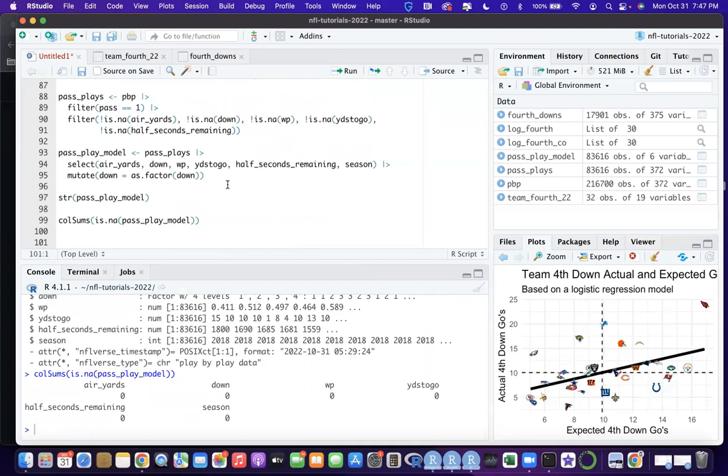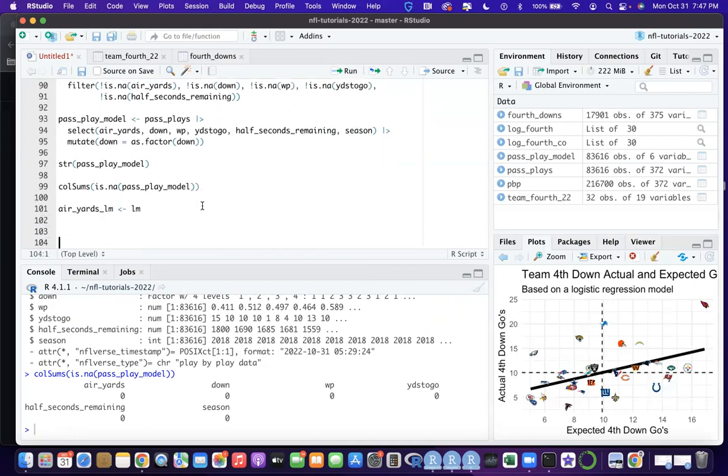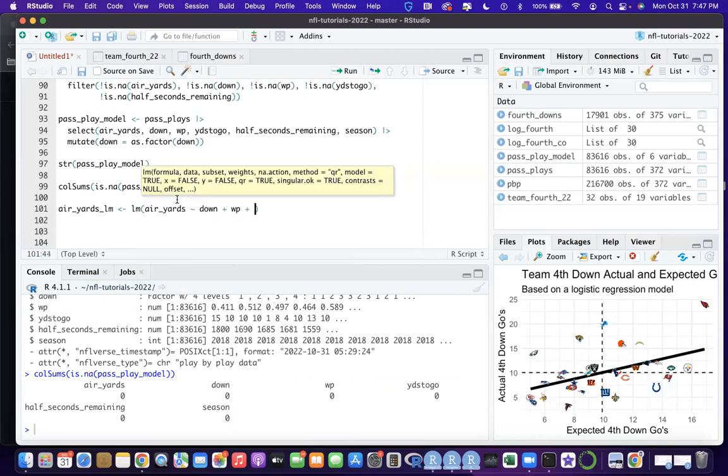But yeah. So now we can make the linear model. For this, we're going to use lm, which stands for linear model, and we can make our formula. So air yards is what we're mapping to. Down, which is our factor, win probability, yards to go, and we're just going to keep putting plus signs between these. Half seconds remaining.